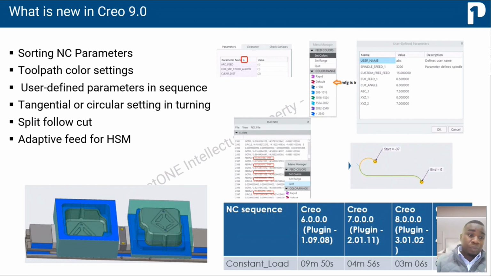But what is new is that within high-speed machining, there is adaptive feed as well, which is quite good because when you go to corners, maybe you want the feed to be slower, and as the tool exits the corner, it increases. That's an example of an adaptive feed.